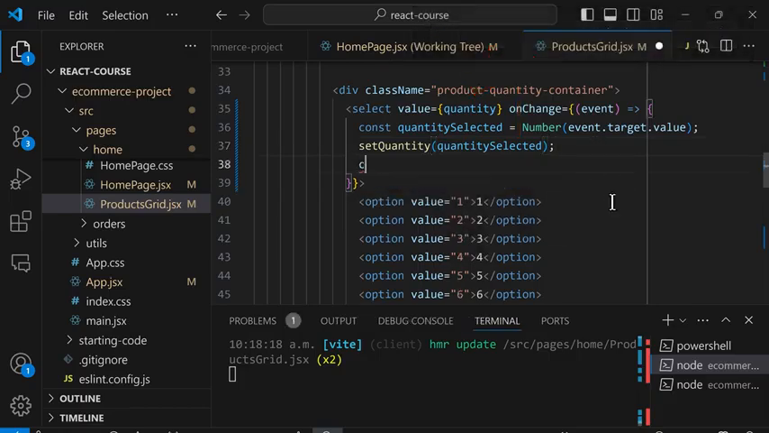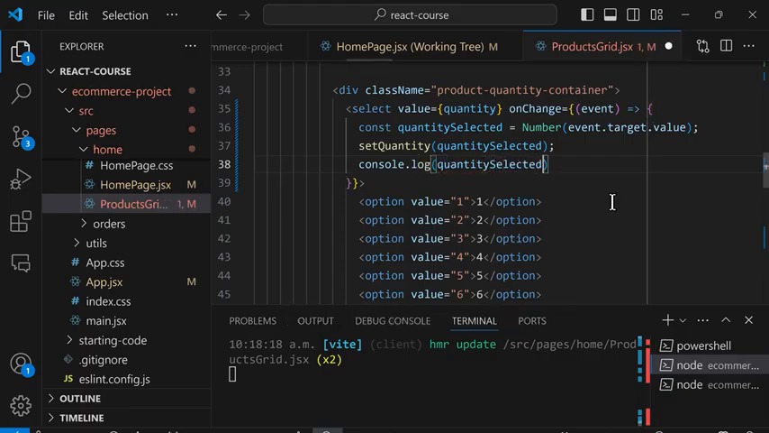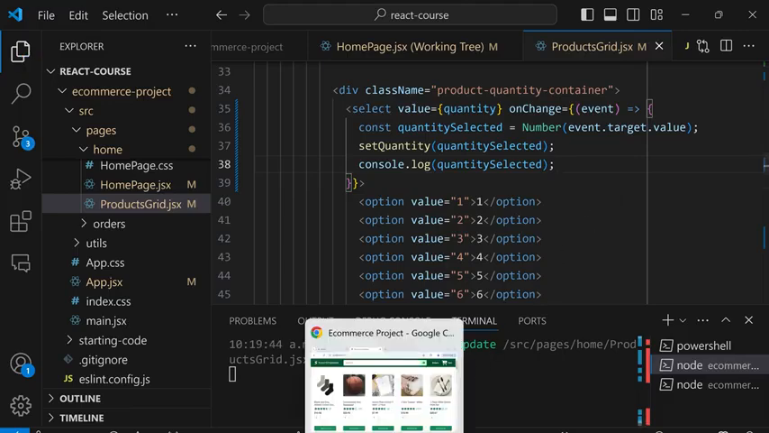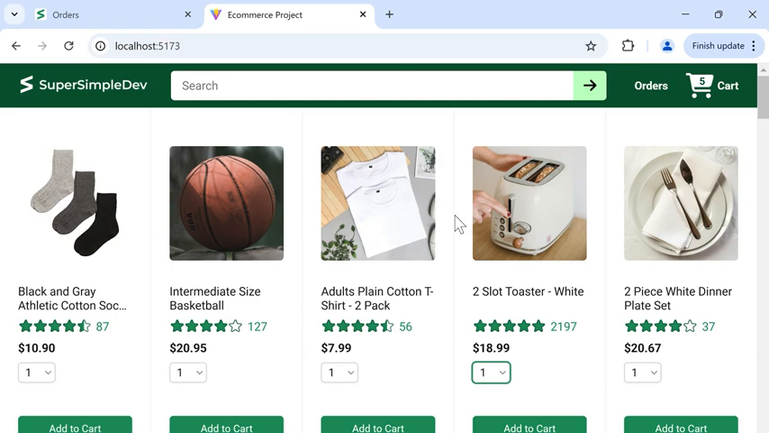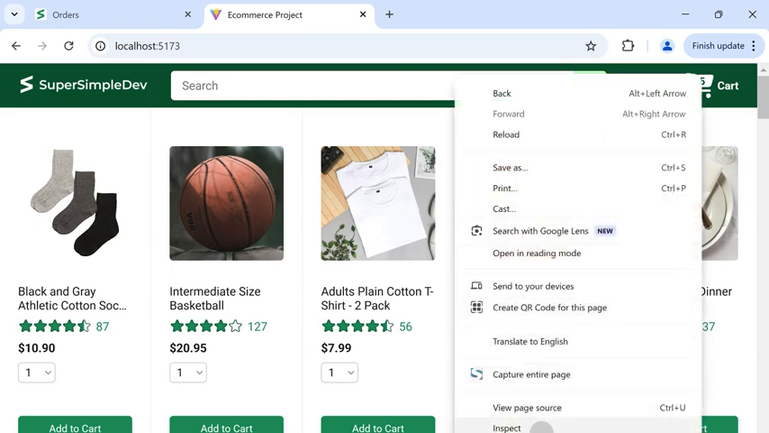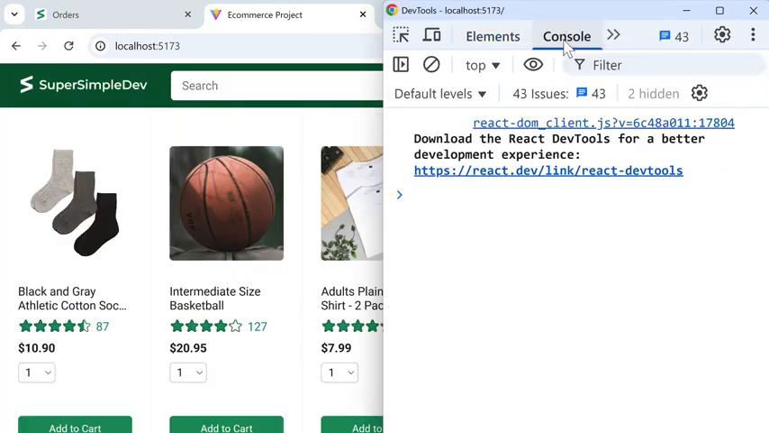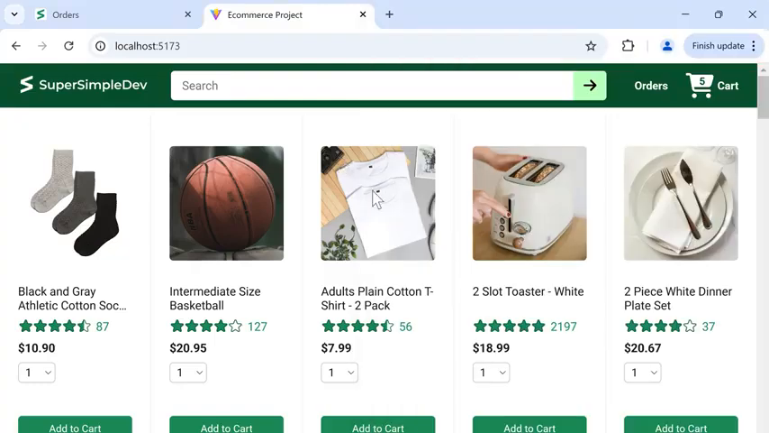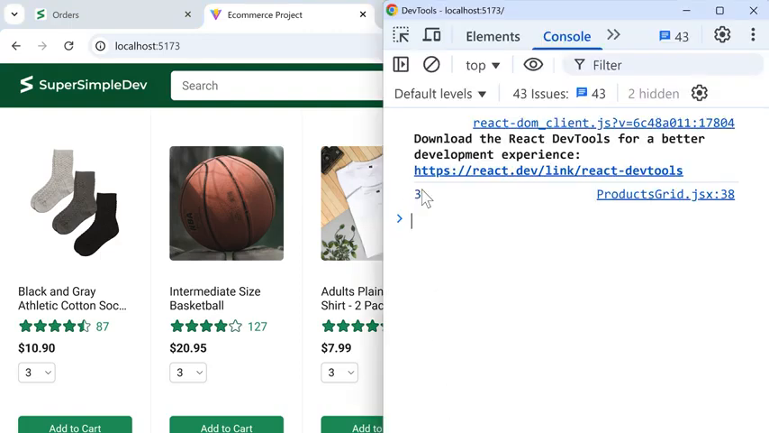And let's also console.log the quantity selected to see if it works. So we'll save and we'll go to the website and we're going to open the console with right-click, inspect, and the console. And now on the website, we're going to click the quantity selector here and we'll select 3. And now inside the console, it displays the quantity that we selected.